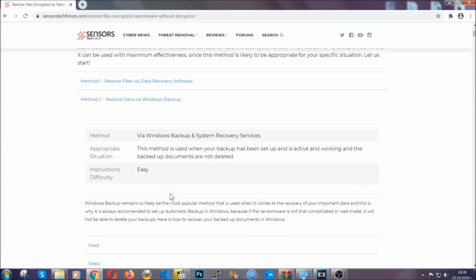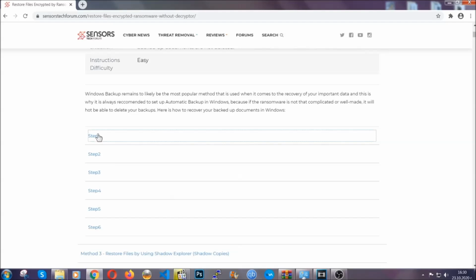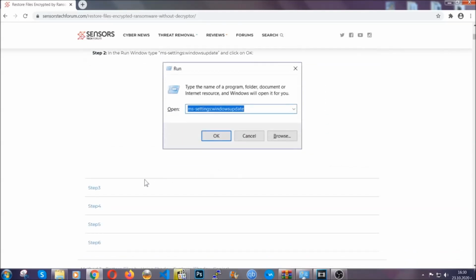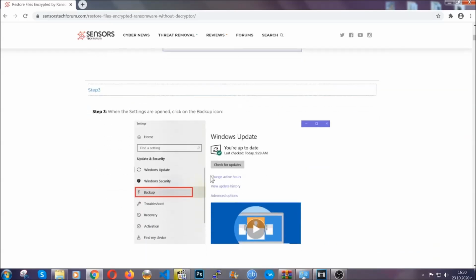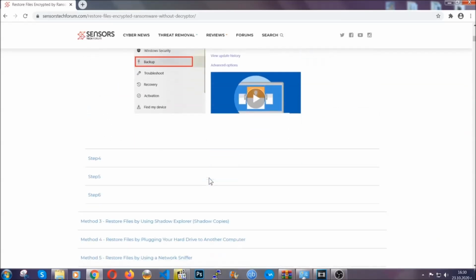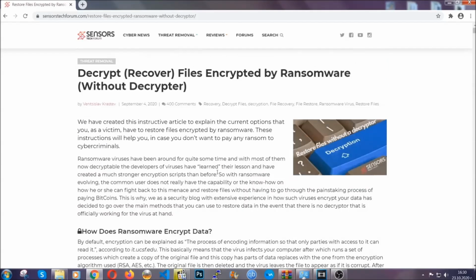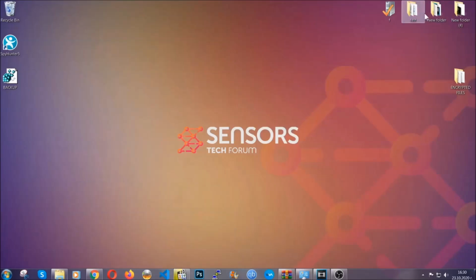These methods are in no way, shape, or form 100% guaranteed to work, but they will surely help you, as we have some users who have partially backed up their files, being able to recover some of their files, and even some users have been able to recover all of the files. Until a decryptor is released, you should check the article in the description often.